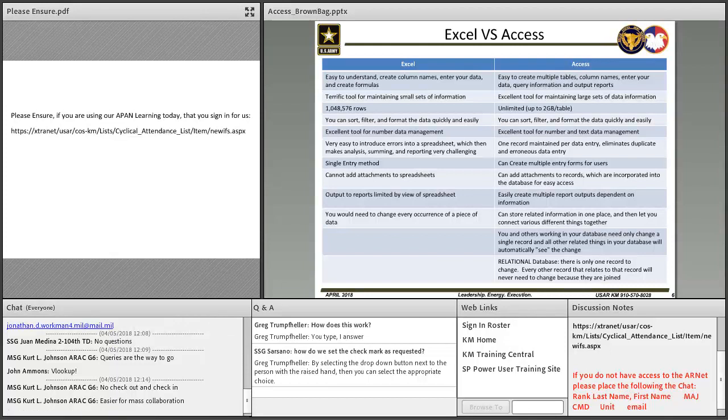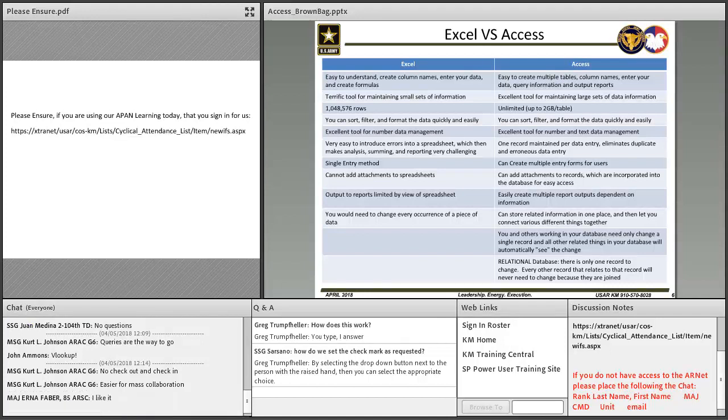Anybody have anything to say on the difference between Excel and Access? Access. I got crickets.